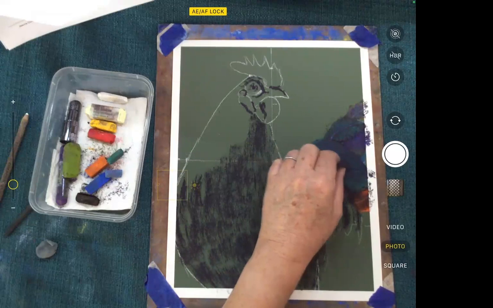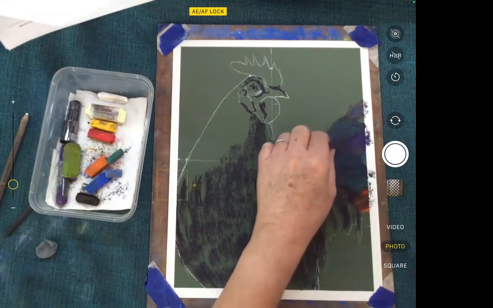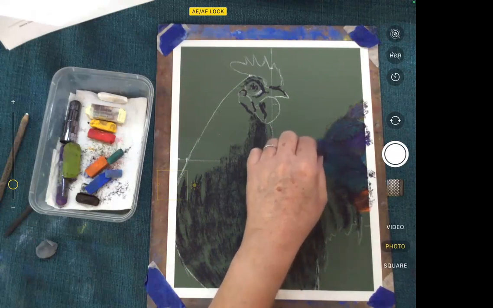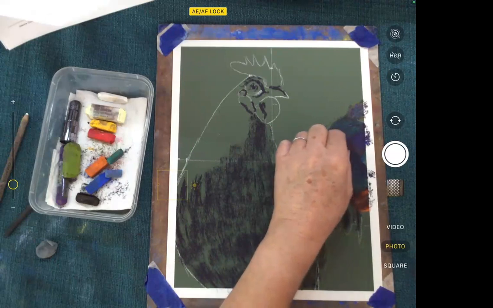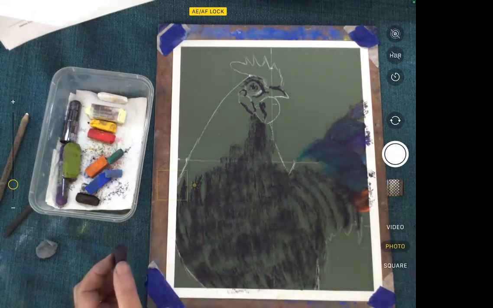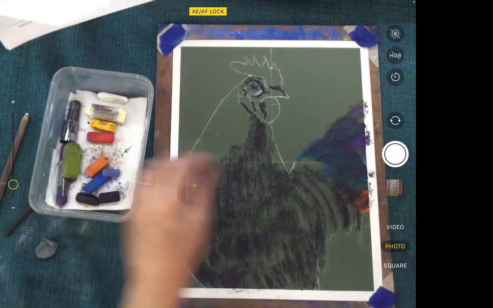So if you draw some fine lines through there, you just want to create a little bit of what looks like shadow through there. Okay. And then you can softly, actually, I'm going to come back with my green now.